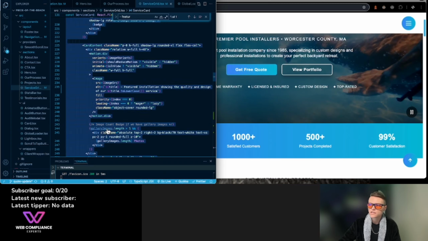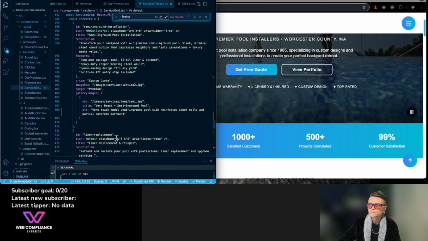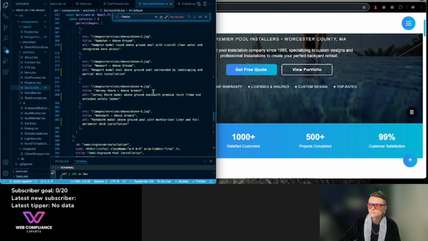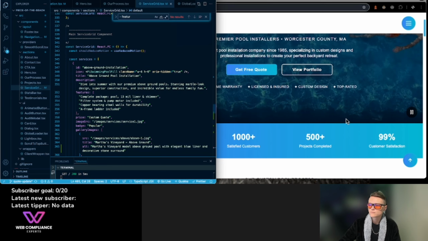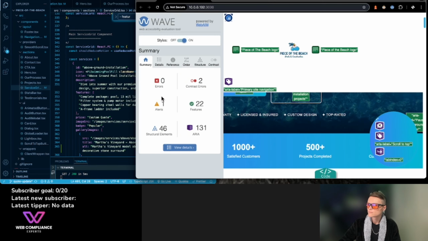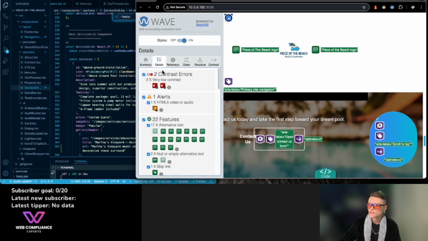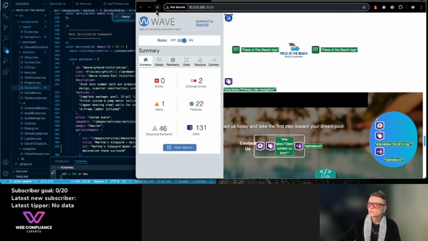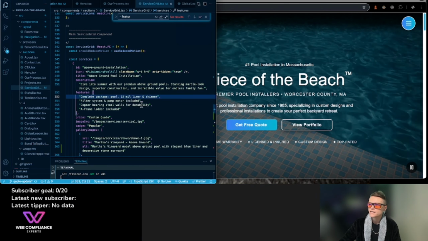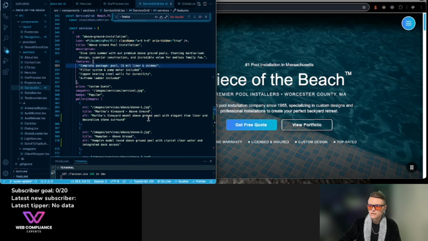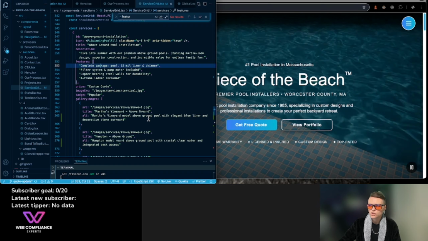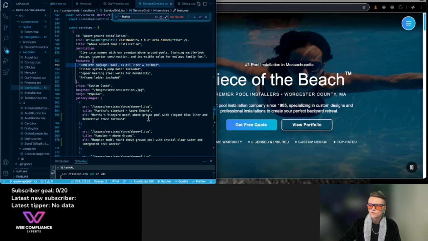I've shortened the alt text. Let's see what it did. Yeah, alright, cool. Contrast errors, don't worry about those. That's not even accurate. Alright, so what we did was change that. Now what I gotta do is systematically go through the images and make sure that the alt is right.